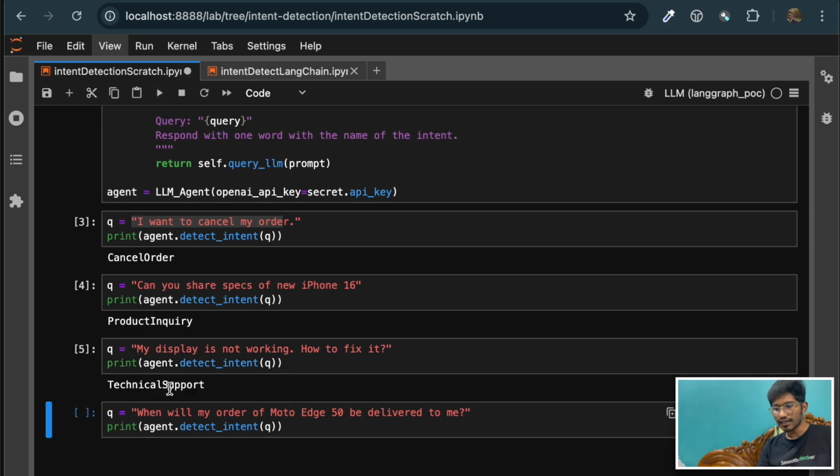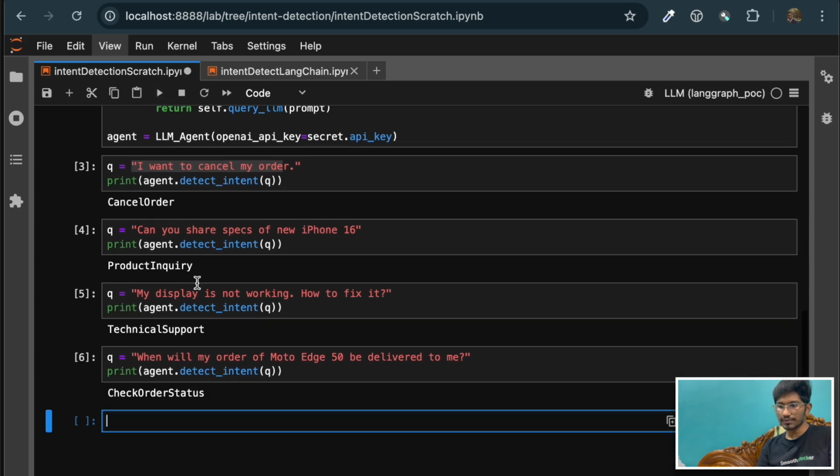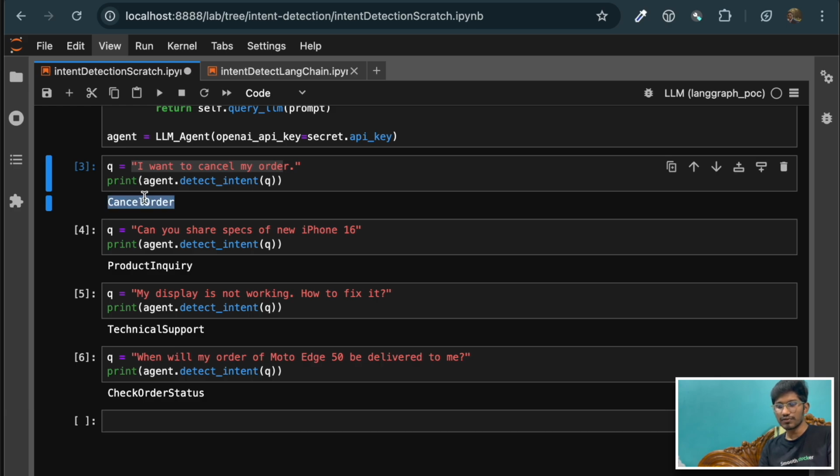So it's a technical support. I mean, the user is kind of trying to discuss with technical support. So if I run this, when will my order of Moto S50 be delivered to me? It's a check order status intent. So the main essence of doing intent detection is that, based on these individual intents and individual strings, you can further decide the plan of action.